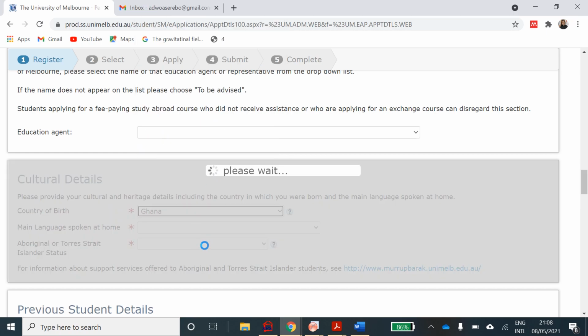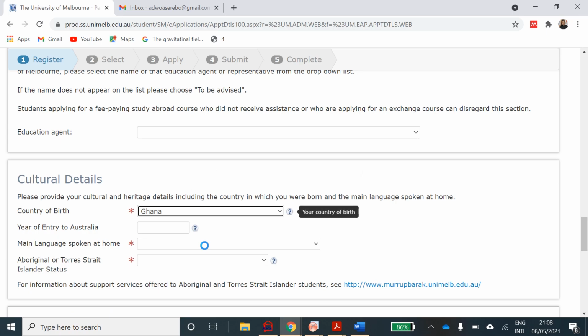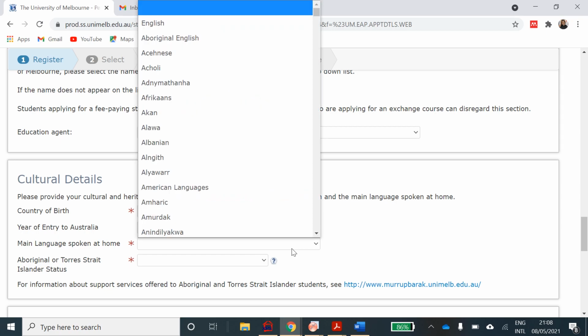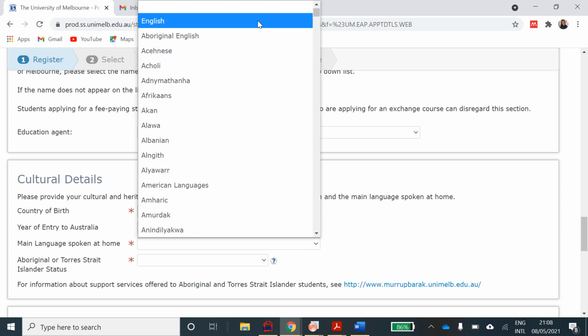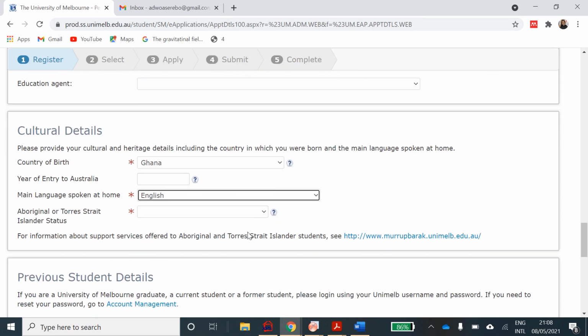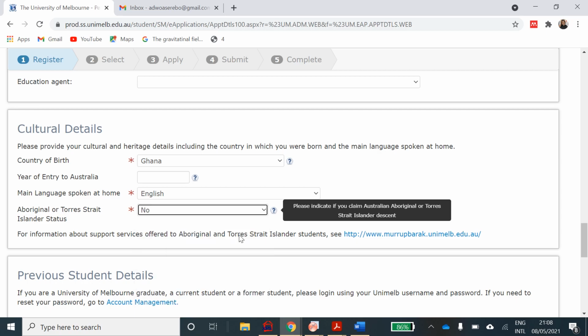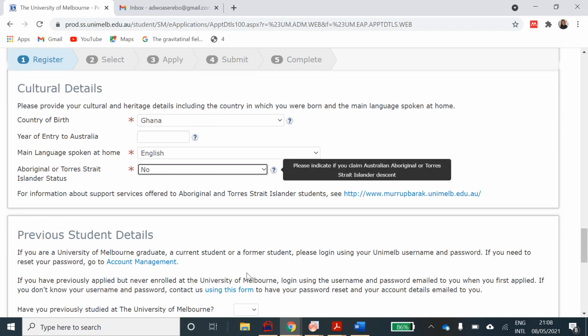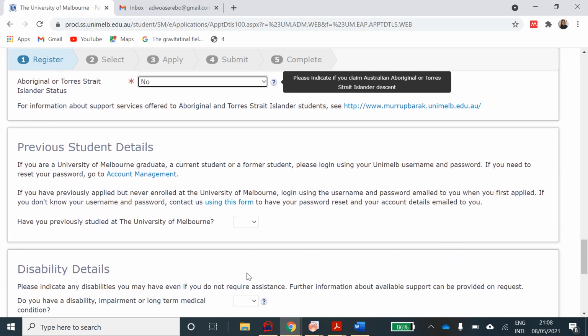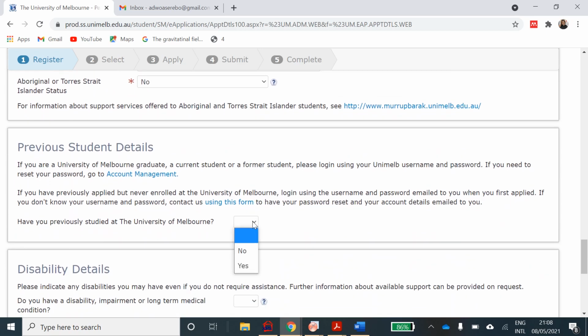So usually the reason why it happens like that, Australian scholarship mainly deals with agents, but this particular one does not really allow it. It's not really necessary. So yeah, Aborigine. So I'll choose no here because I'm not from Australia. Have you previously studied at the University of Melbourne? No.